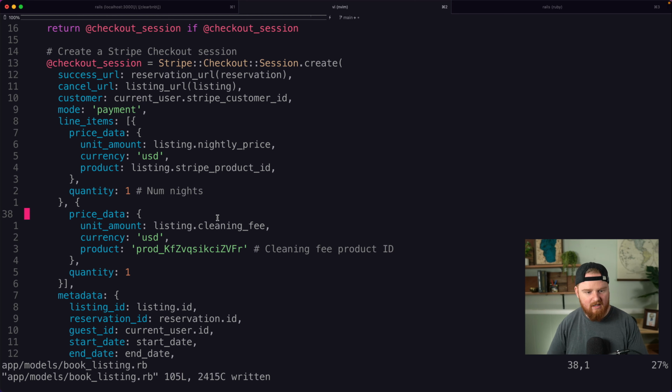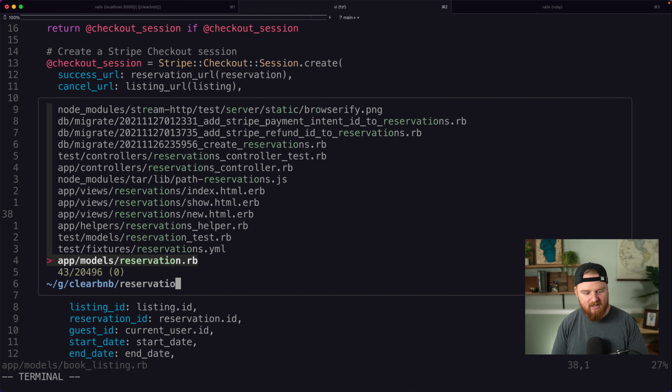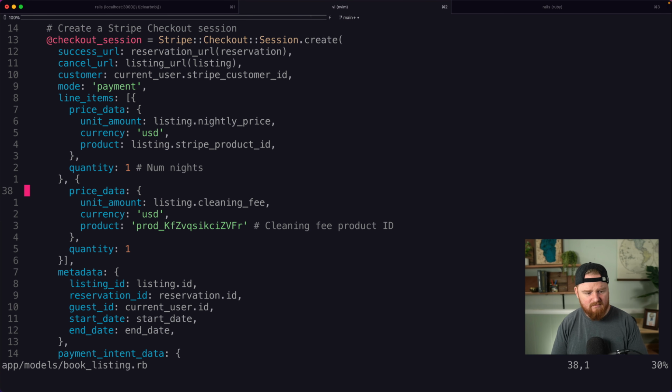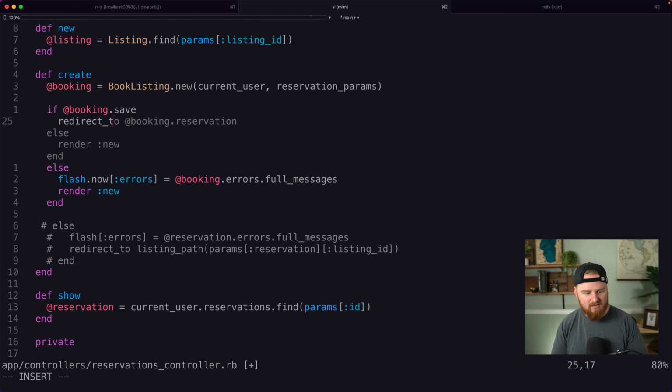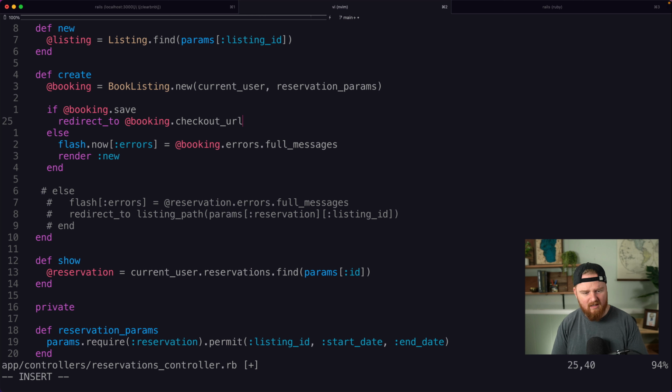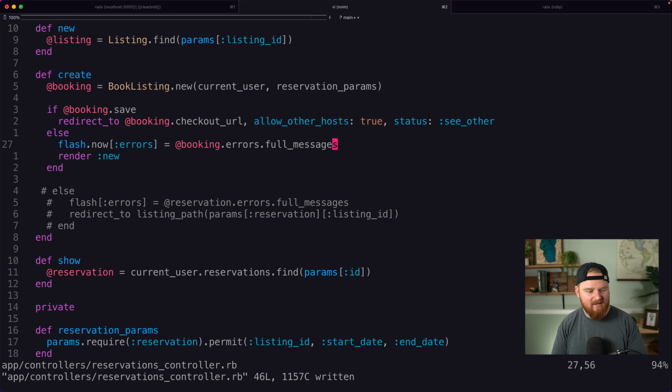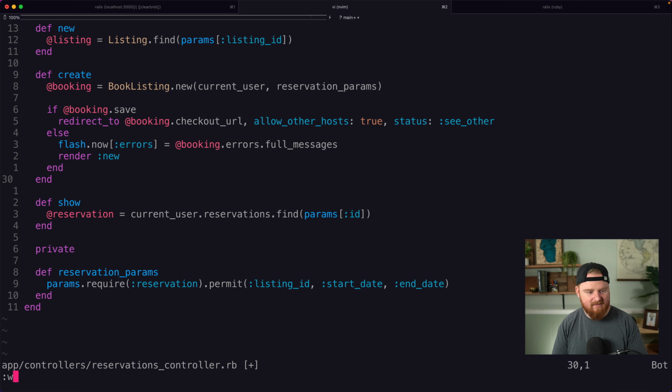So let's go back into our reservations controller here. We need some way to actually redirect to that checkout page. So we're going to say redirect to the @booking.checkout URL. Yeah, we'll just call it checkout URL. And this is going to be allow other hosts true, and then status is going to be see other, and that will allow us to safely redirect.